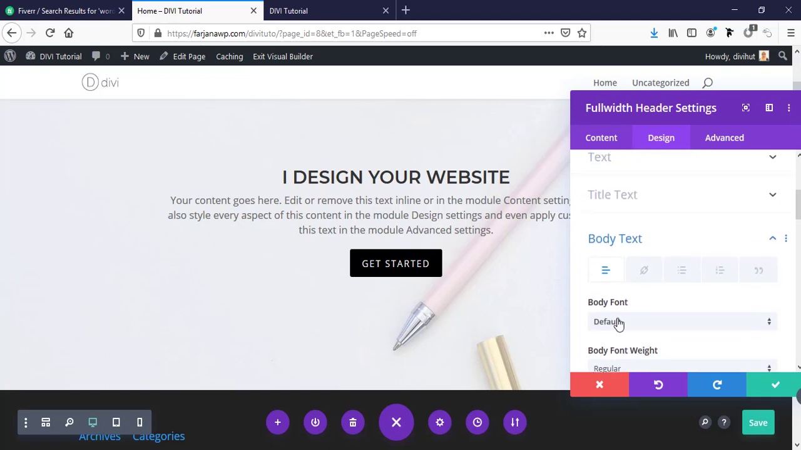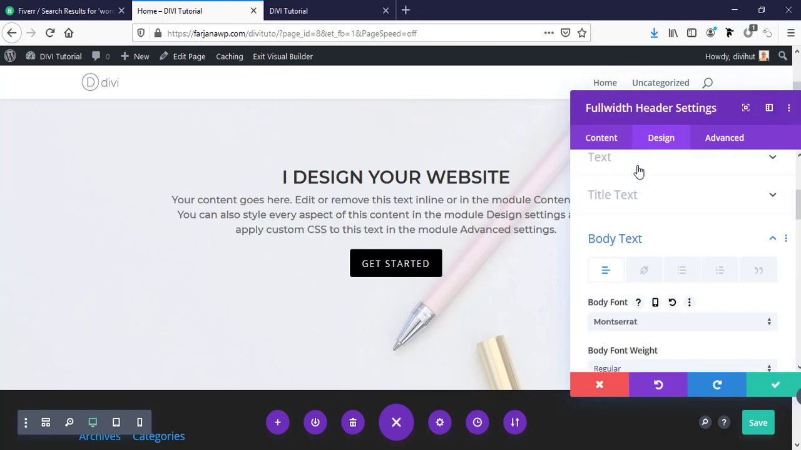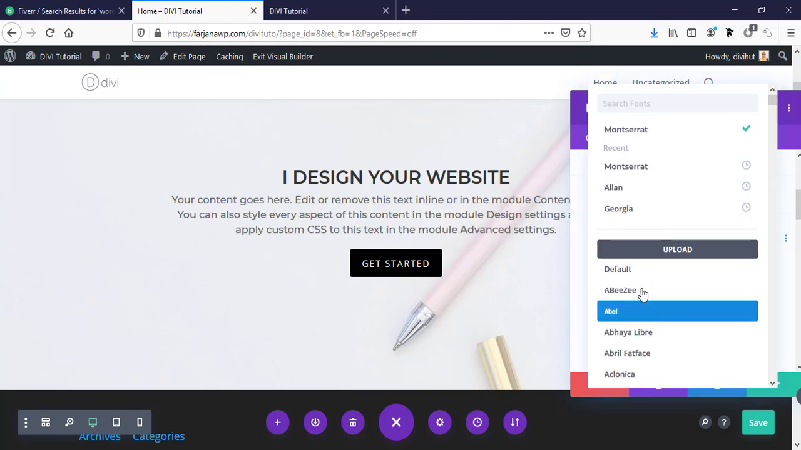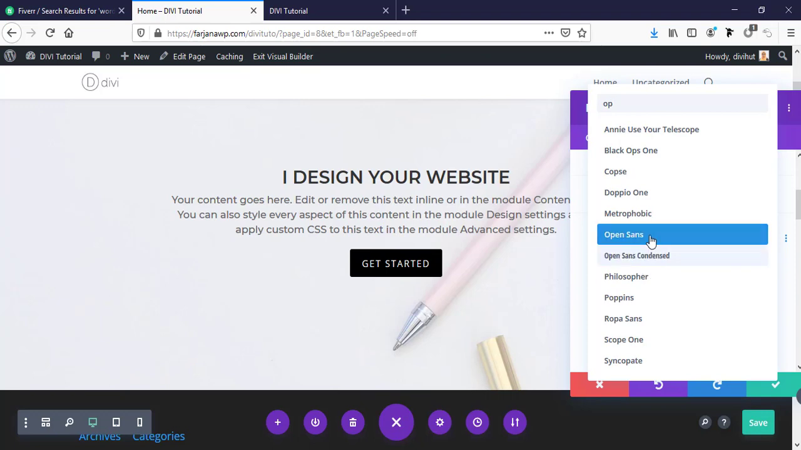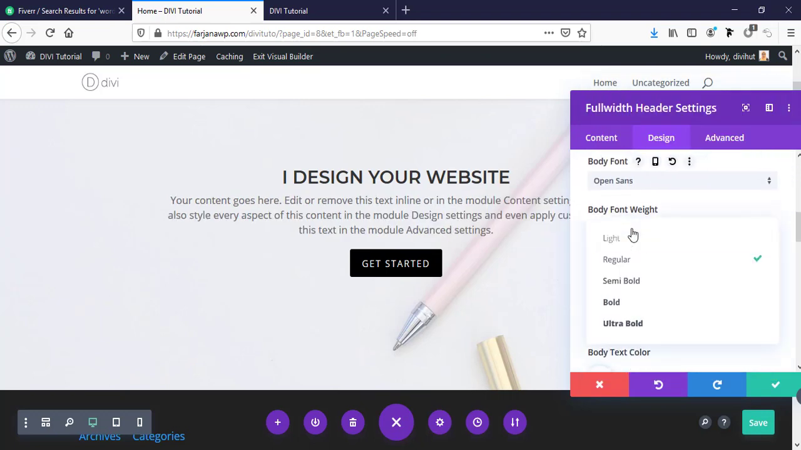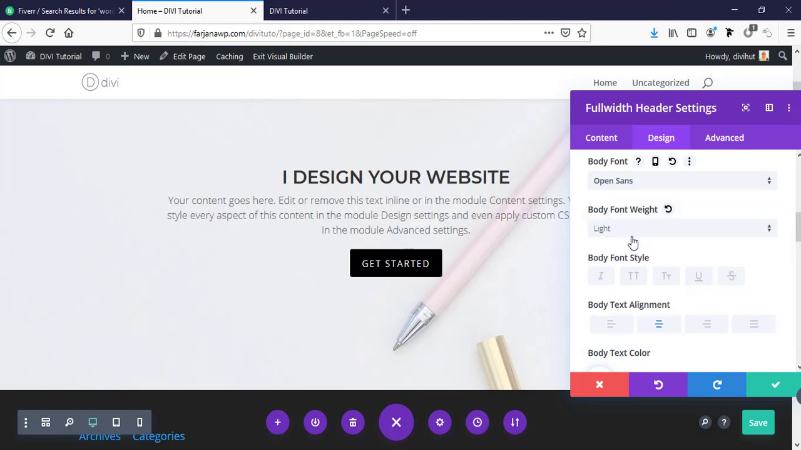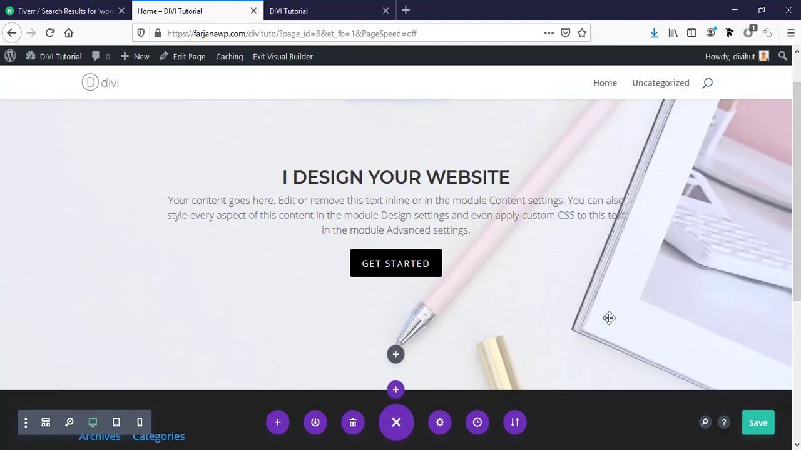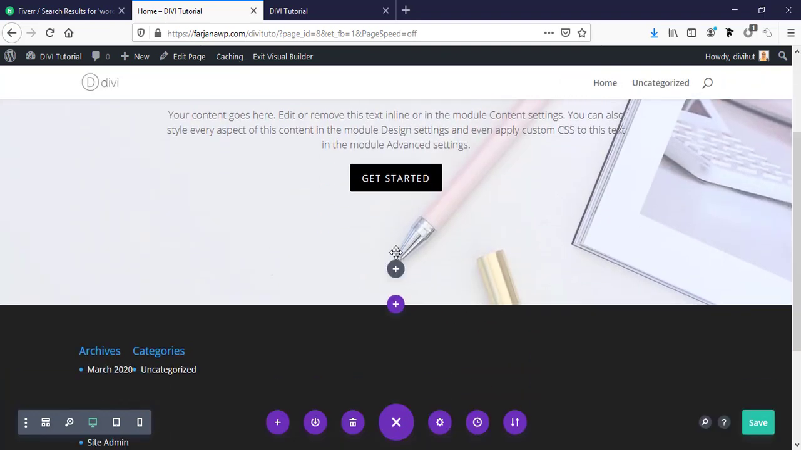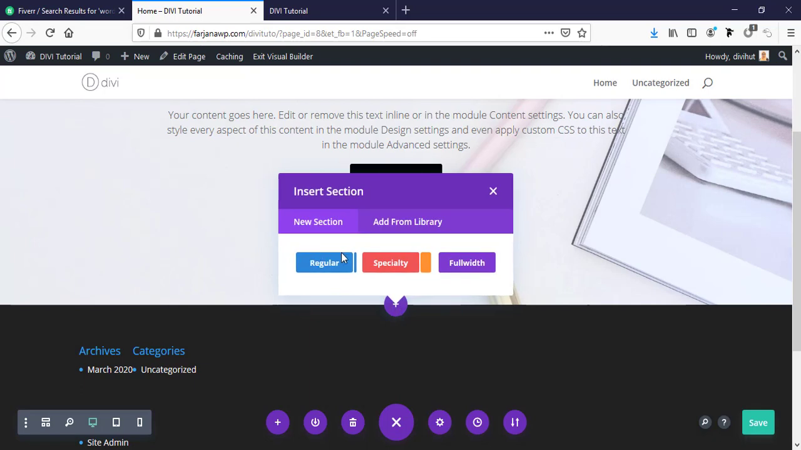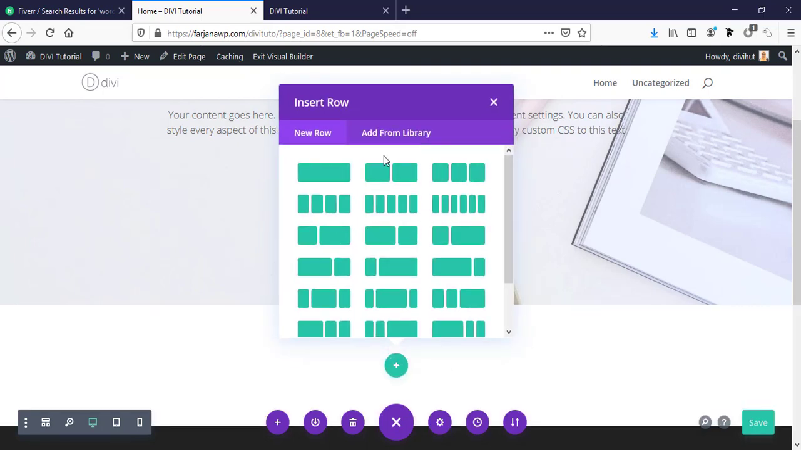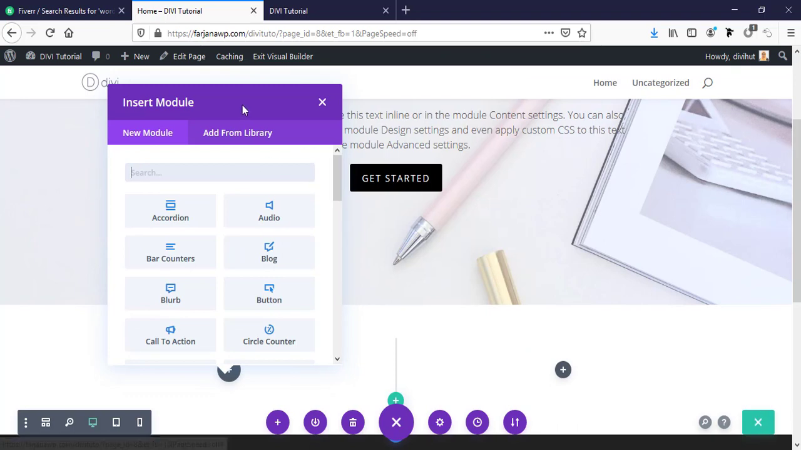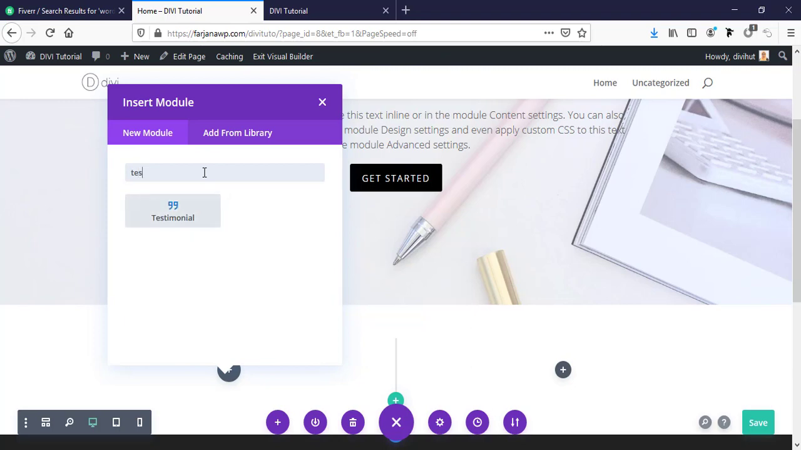And font family to Montserrat, same font, or we can use Open Sans, and using semi-bold or light. Yes, light is good. That's it. Now I'm going to save it. And next I'm taking a new section. I'm taking a regular section, 2 column, and here on the left side I'm adding some text about me, text module.